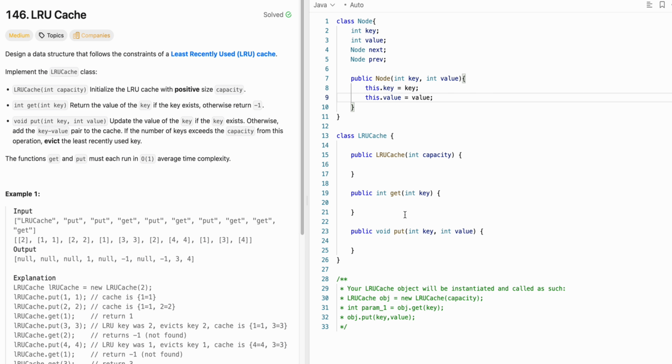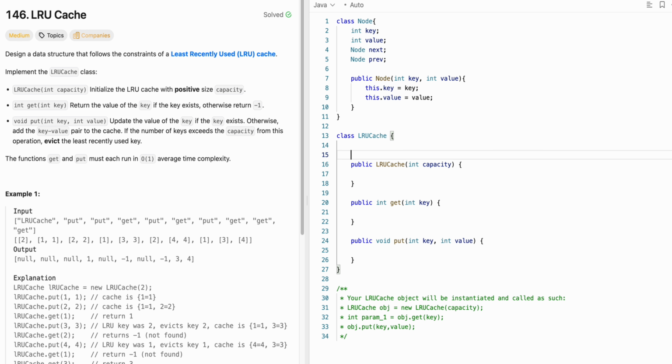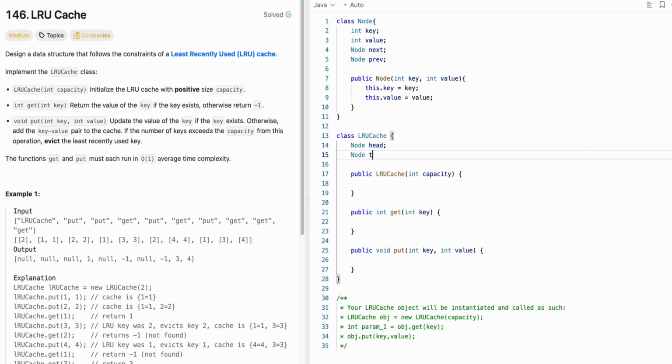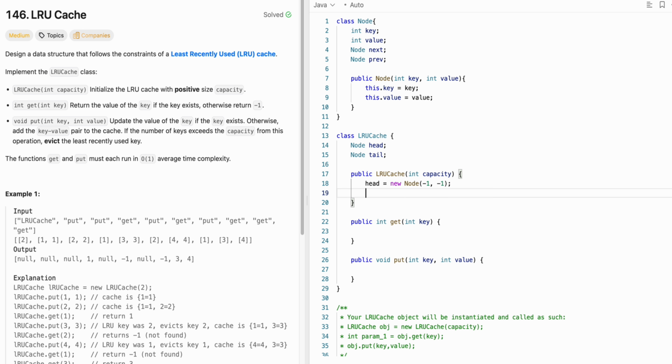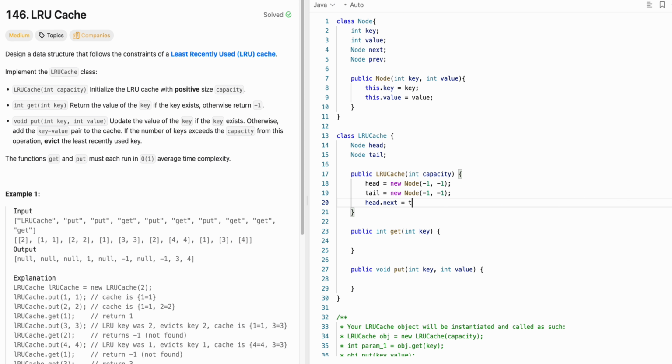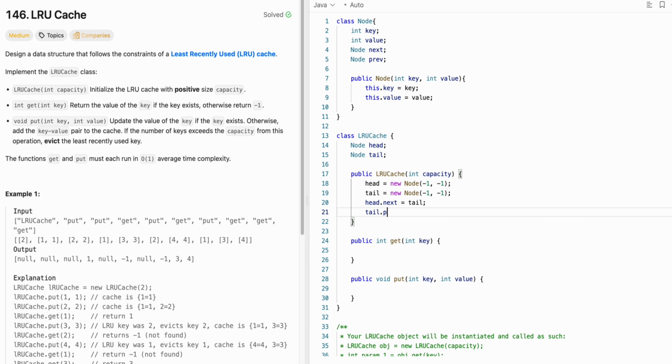So after creating our node class, we can think about writing the LRU cache class. And as discussed, we are going to need a head and a tail for our doubly linked list. So I can create a node head and a node tail. And inside the constructor, I can create a new node and give the key and value as -1 for our head and same for our tail. And I can set head.next as tail and tail.previous as head. And here I am assuming that we are adding new nodes at the head of our doubly linked list.